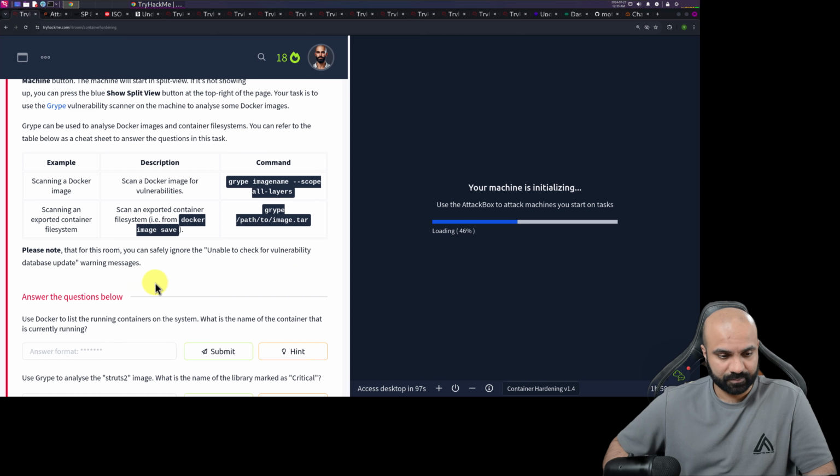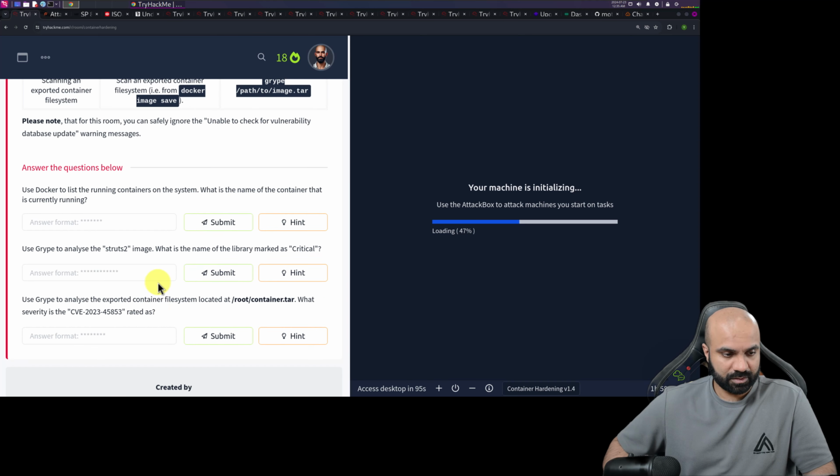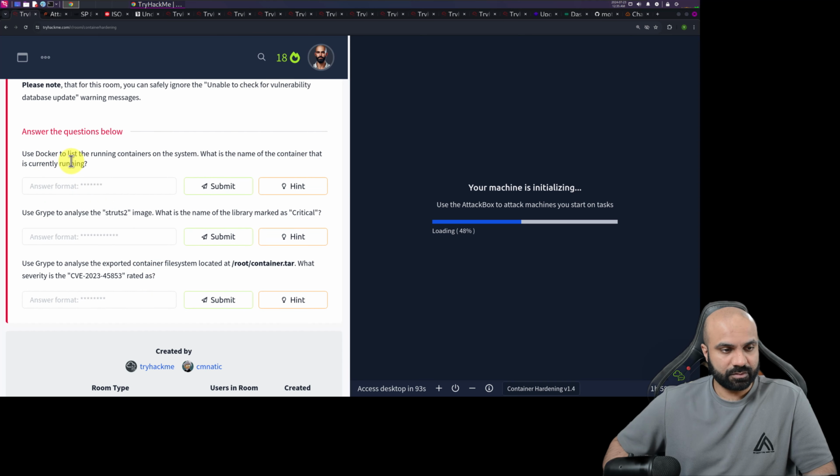All right, so the first question is: use Docker to list the running container on the system. What is the name of the container that is currently running? Our system is still loading, so let's wait for it to be loaded, and once it's loaded, we'll continue.